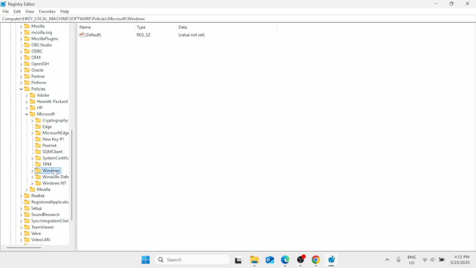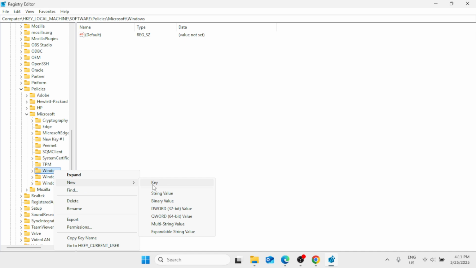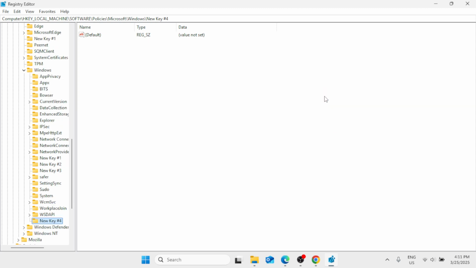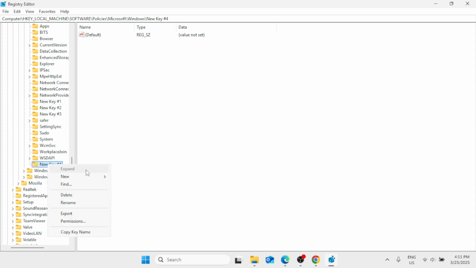Now what you can do is simply make a right click, select New, select Key. Now name it. Let me scroll down. Right click, select Rename. Type Windows, capital letter U, small p, D-A-T-E. So it's WindowsUpdate, with capital letters for the very first letter of each word.